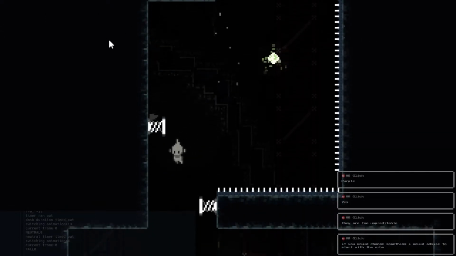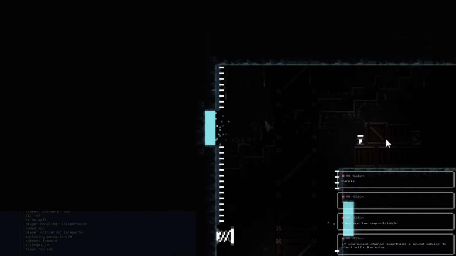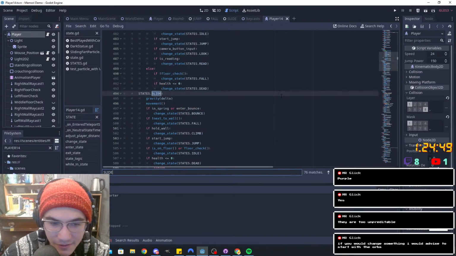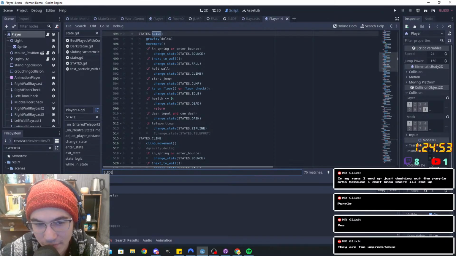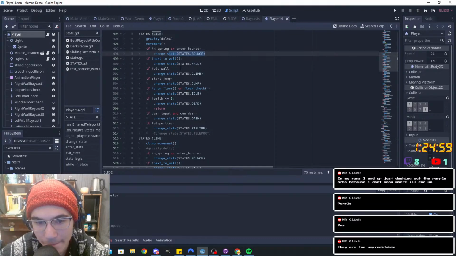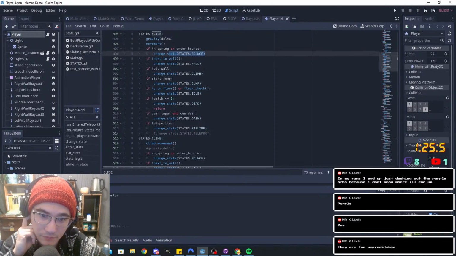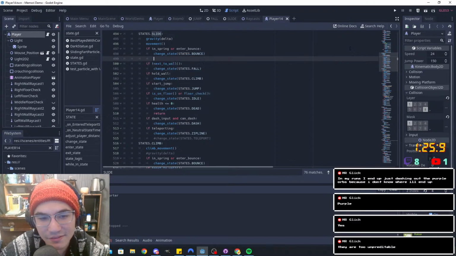Dude, why can't I get this bug to happen? Maybe I will ignore it. We could also look at the code from the slide state. We do want to make sure if in spring or enter bounce, we bounce. If not, next, I think this is the problem. Yeah, I think I figured it out. Wow.